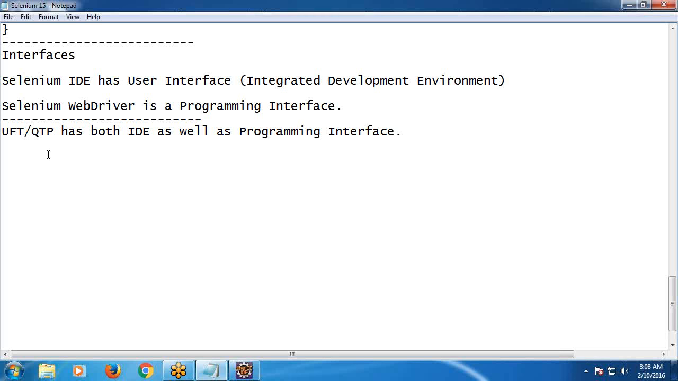Next, cross-platform. It supports Windows, Macintosh, Unix, etc. Cross-platform is one advantage. It supports various programming languages for enhancing test cases. But UFT supports only one. What about browsers, sir? It supports all kinds of browsers, sir. Which one? WebDriver. WebDriver supports five to six browsers right now. All leading browsers: Google Chrome, Mozilla Firefox, Internet Explorer, Safari, Opera, etc.